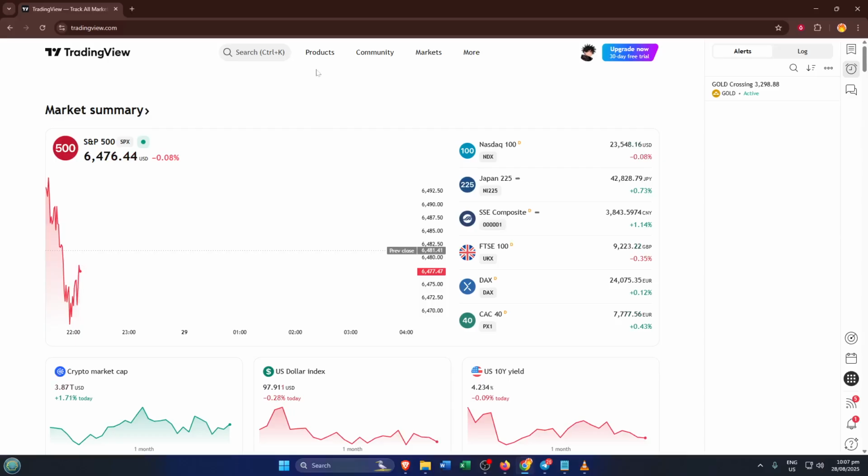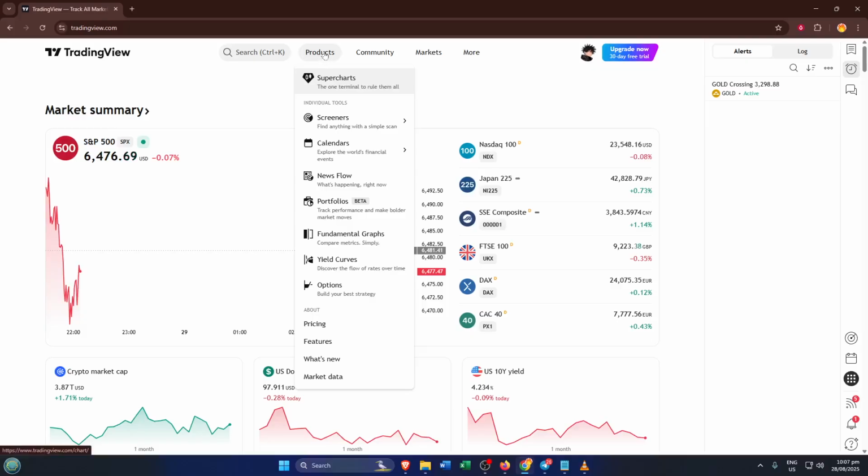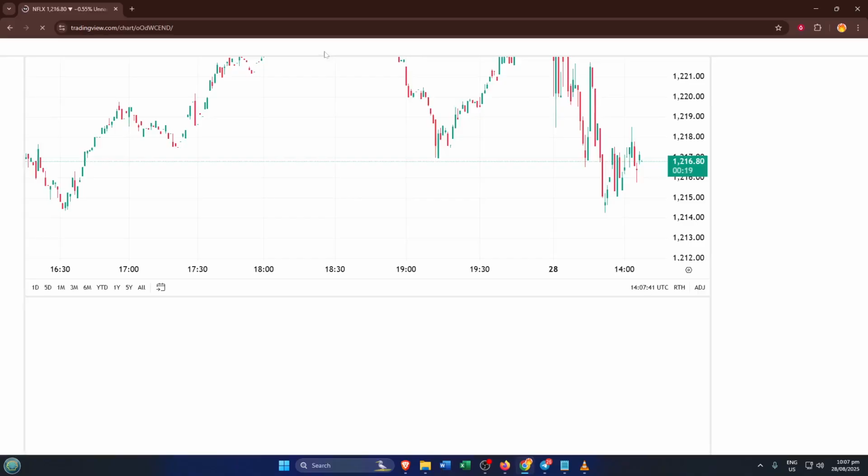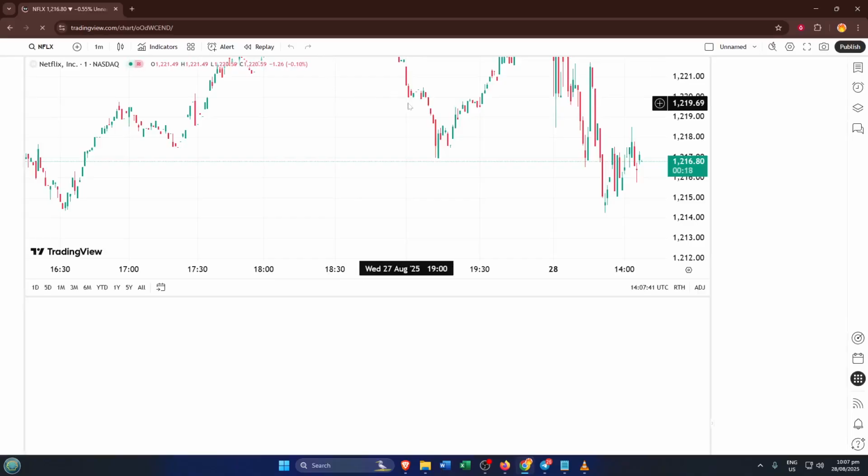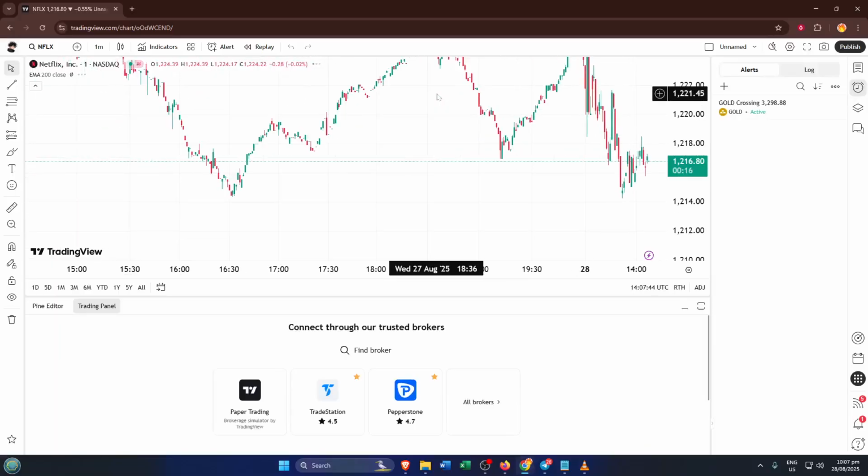Once you're on the Tradingview website, look towards the top of the page for the products menu. This is like your main navigation hub, and it gives you access to the core features, including the charting tools we're about to use. Click on products, and from there, open up the charts section. Now, your workspace might look a little different depending on whether you're on a free or paid account, but the interface is mostly the same.